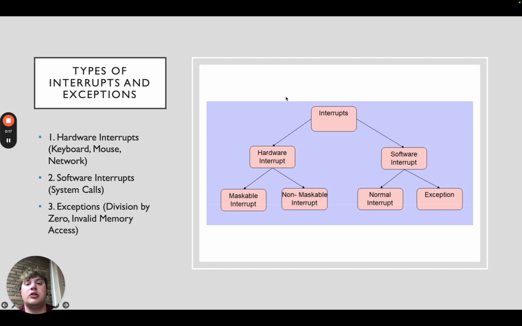Hardware interrupts are triggered by external hardware devices that need CPU attention. An example is keyboard input. When a key is pressed, the keyboard sends an interrupt to notify the processor. Mouse movement. A mouse interrupt signals cursor movement or a button click. Network packet arrival. The network interface card generates an interrupt when a new packet arrives.